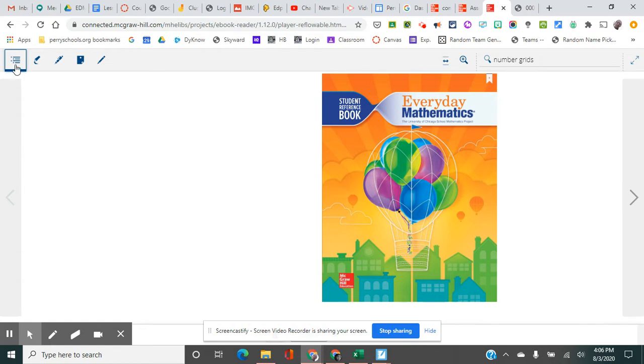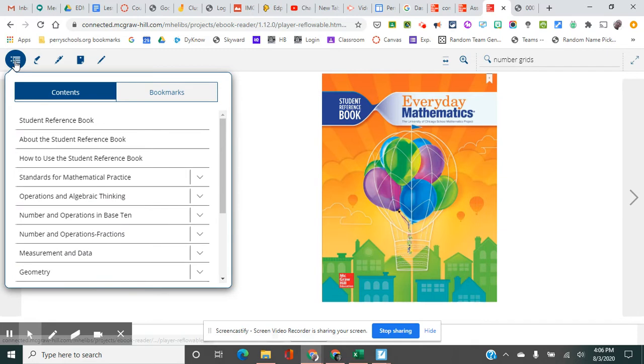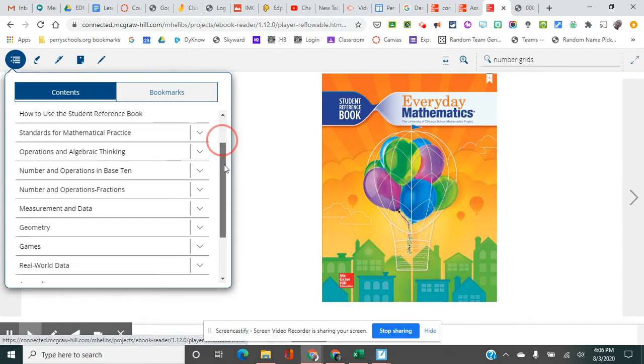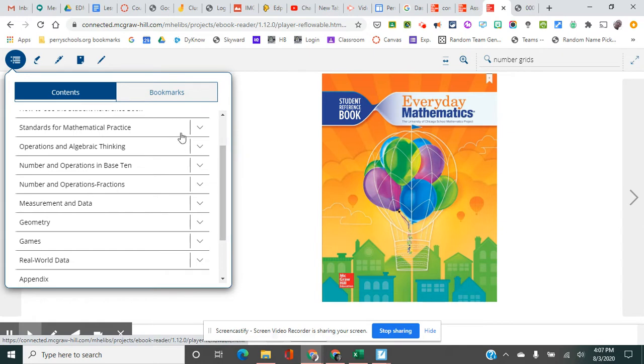Okay, right up here is a table of contents tab, and this is really nice. Okay, this is where you're going to go most of the time that you need to find something. Right, and what this starts with, these first three choices are just kind of introductions. The real good stuff in this student reference book is down here once we get into these categories.